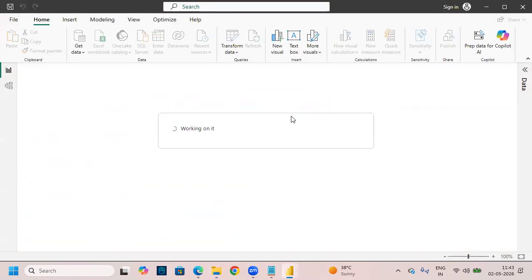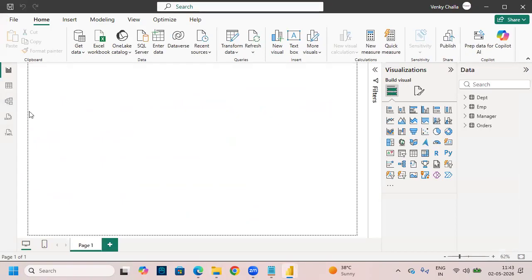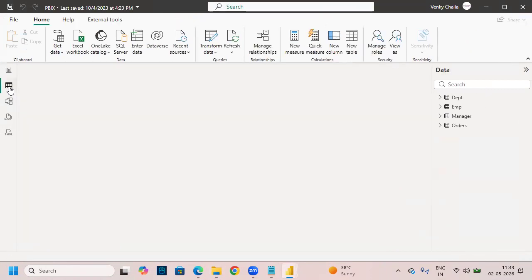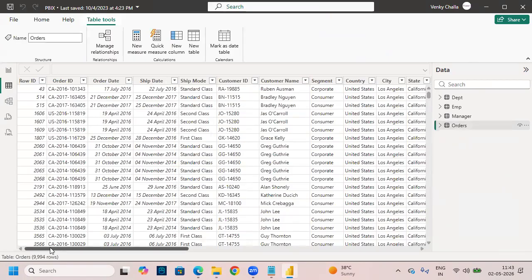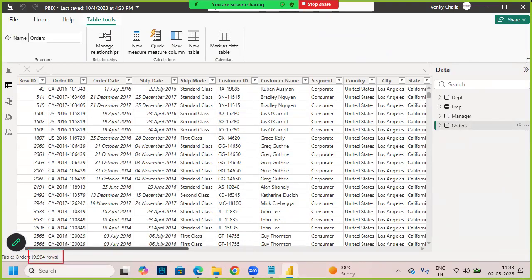As I'm discussing sales data, like orders data, I'm taking the same table, the orders table. Here I have one table called the orders table. Here we'll have some orders data. So how many orders are there? Near 10,000 orders.